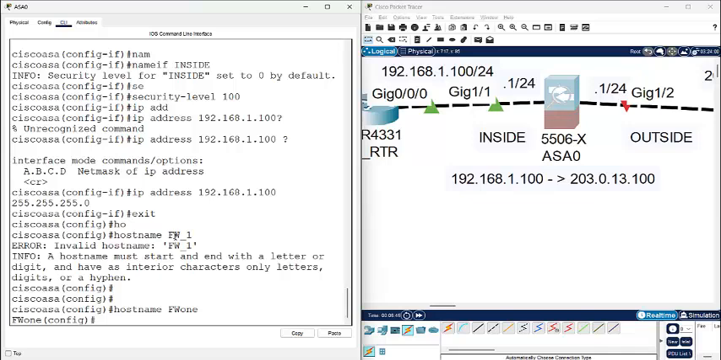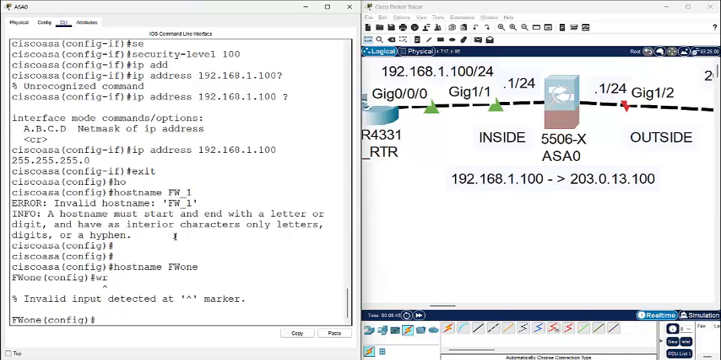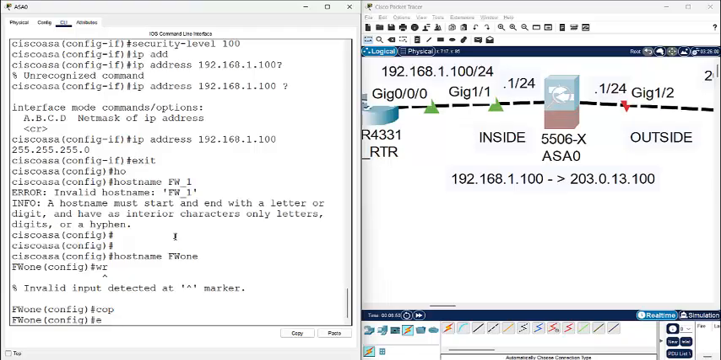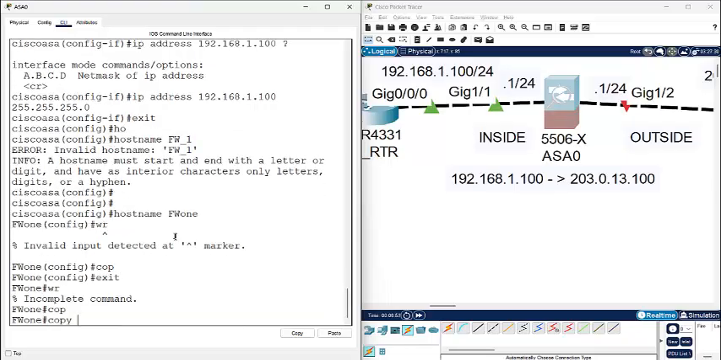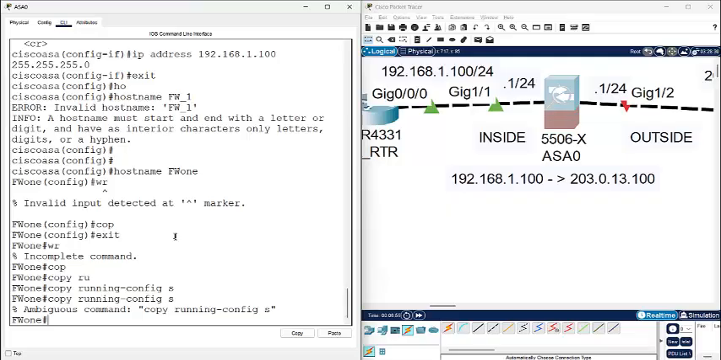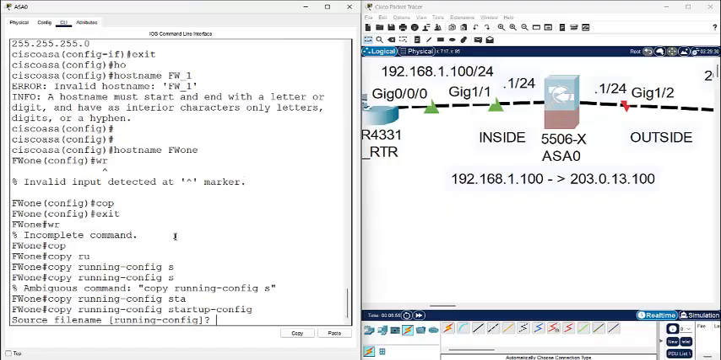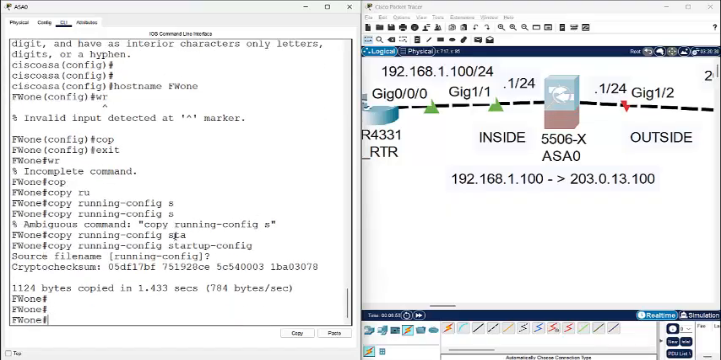Okay, it didn't accept the underscore. Copy and start. Okay, so we have just given the IP address on one interface.